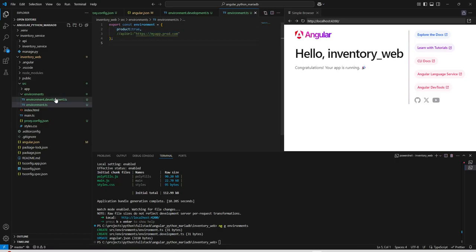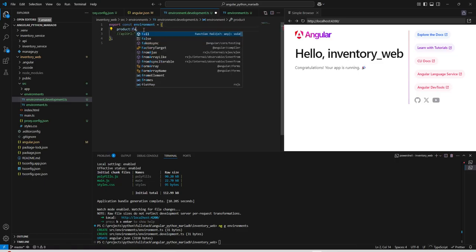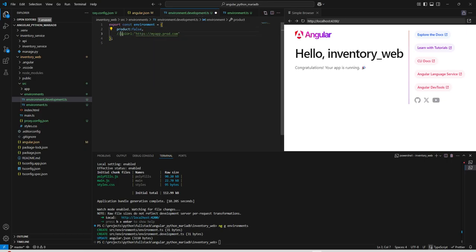In a similar way we need to mention it for the development environment. Here, as it is a development environment, obviously production is false, and for apiUrl we need to add our development URL with the development host and port. Right now we are going to point our development environment to our localhost, let's say localhost 4200, and we can save it.